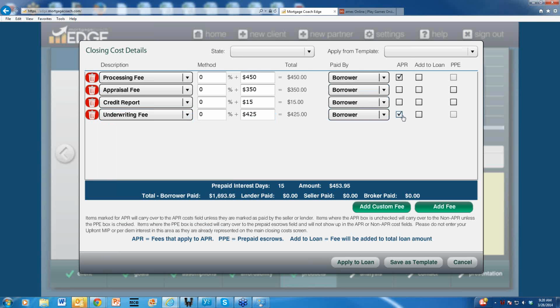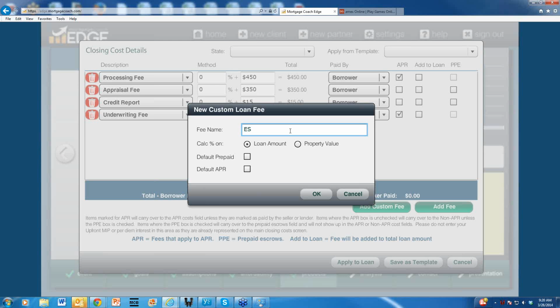I'm going to just add a few more. Now what I want to do, if you don't see your fee descriptions in Add Fee, we have an Add Custom Fee here. So if you want to go ahead and put in a specific description for your fee, you could go ahead and do that. You don't need to follow the descriptions that we have. So you would just put in whatever fee name here.